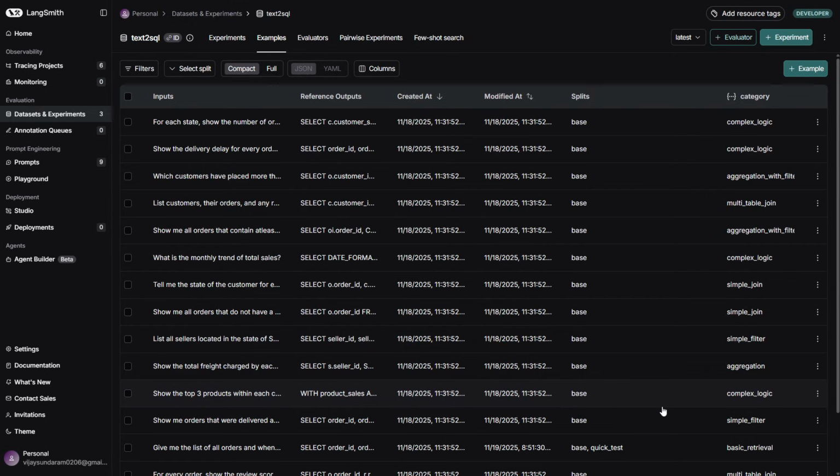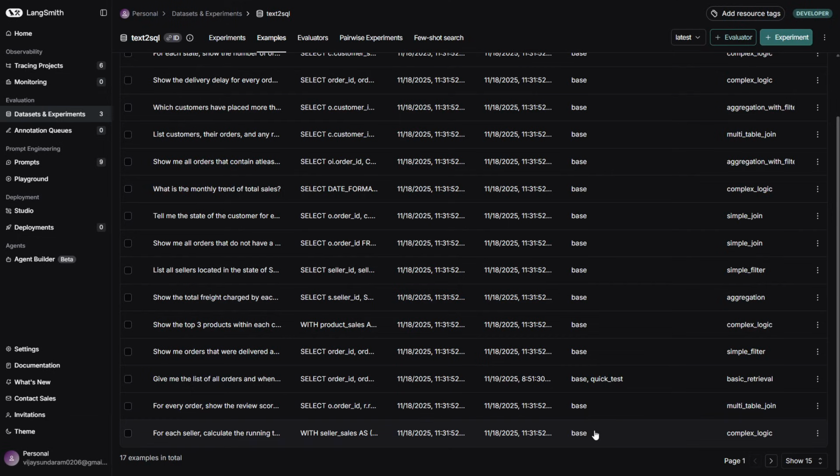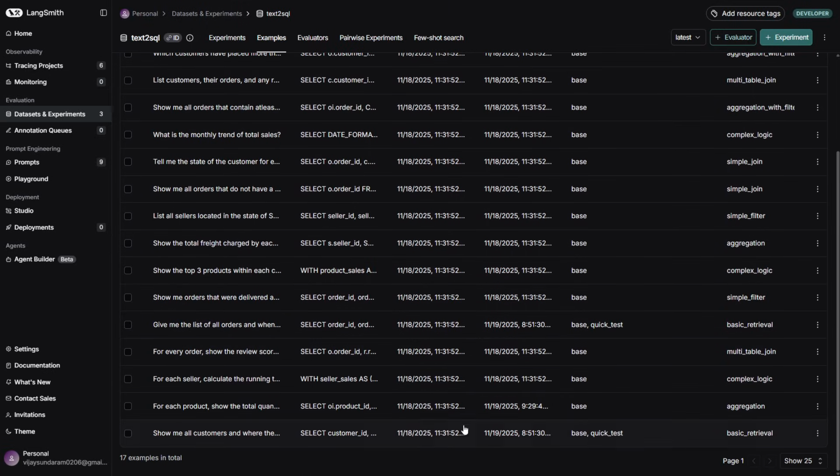One thing we can do here is to split these data sets. By default, all these data sets are base, but let's display all of them. What I also did was to group these basic retrieval questions into something called quick test. So these are simple SQL questions. When I'm evaluating these, maybe I just want to run a quick test on them and ensure that, hey, my connection between the LangSmith and my working model is fine. So it helps me to quickly run the test on just these 2 examples instead of the whole.